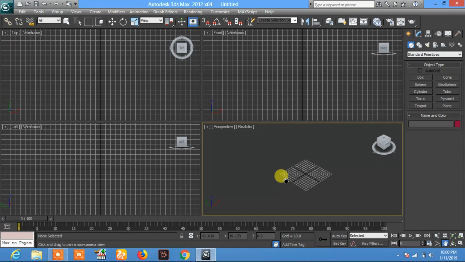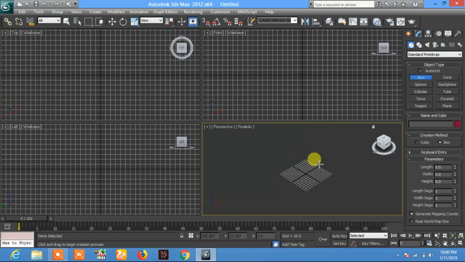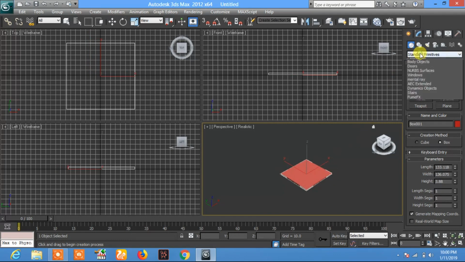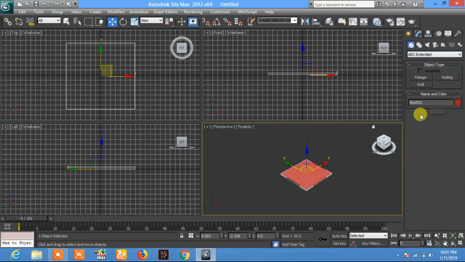To create a tree, it's very simple. Let's create a ground for the tree. Okay, let's say this is the ground. Now click on this and go to AEC extended.